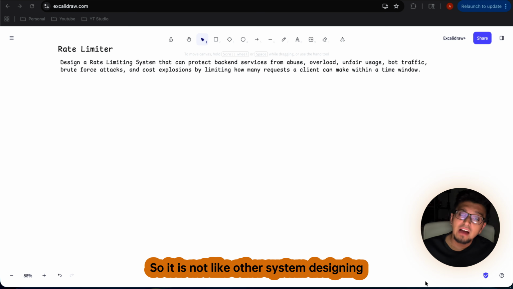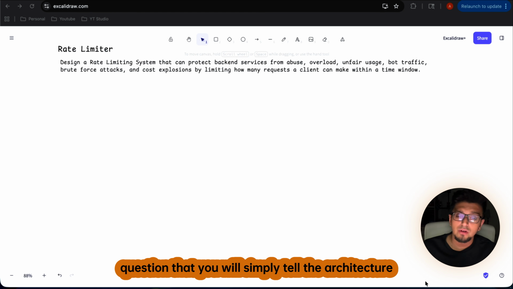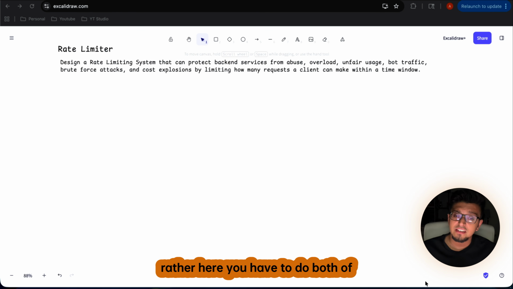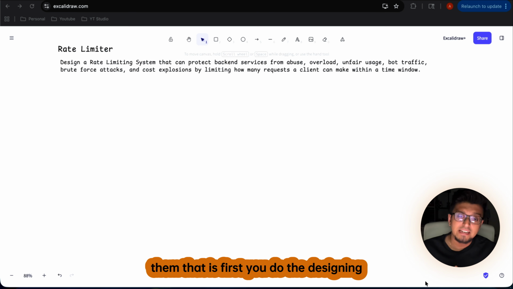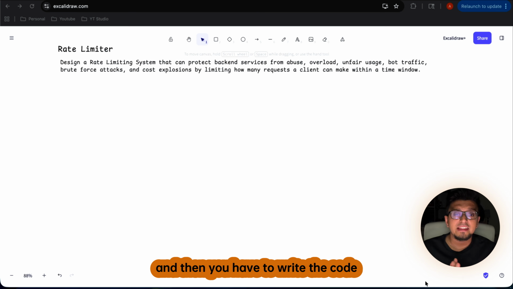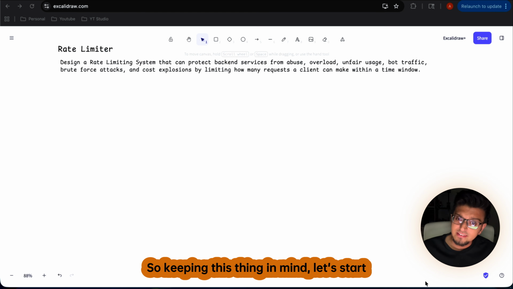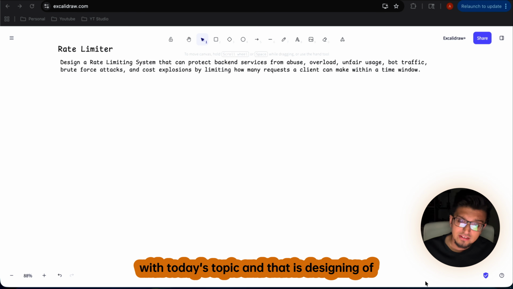So it is not like other system designing questions where you simply tell the architecture and you are done with the designing. Rather, here you have to do both of them. First you do the designing, and then you write the code to give a complete idea of the rate limiter to the interviewer. So keeping this in mind, let's start with today's topic, the designing of the rate limiter.